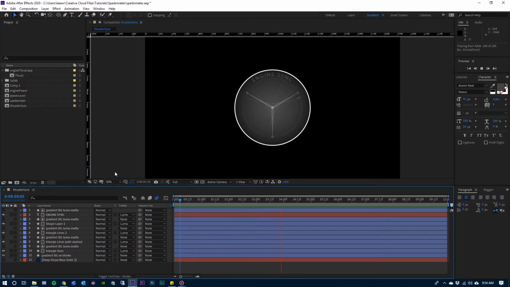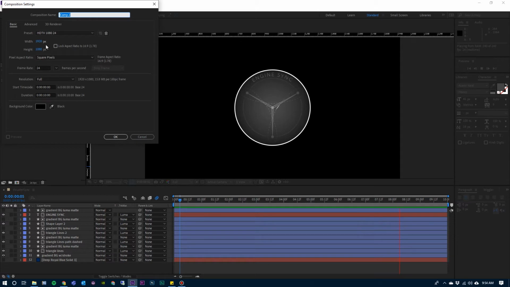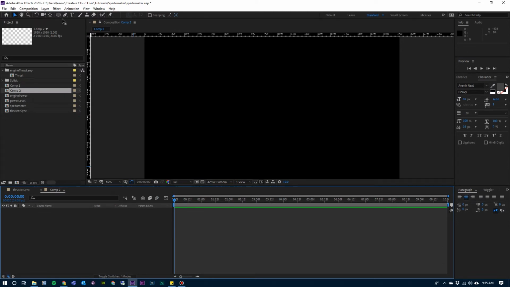So to start, let's start a new composition. New composition, and then 1920, 1080, 24 frames. 10 seconds will work for this. Hit OK. Most of this is built using shape layers, so we're going to start off with the Ellipse Tool.